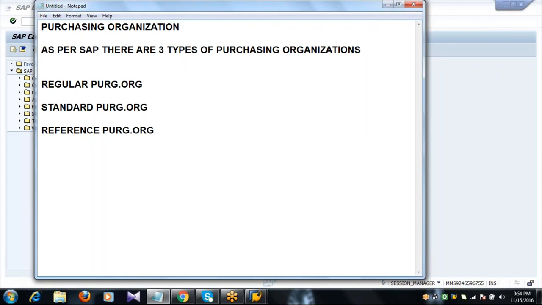As I told you, a company can have only one purchasing department, that is one purchasing organization, or they can have more than three purchasing departments or purchasing organizations. But as per SAP, we have three types of purchasing organizations. So what is regular purchasing organization? Regular purchasing organization is a purchasing department responsible for the regular purchasing of the materials, goods and services from vendor.